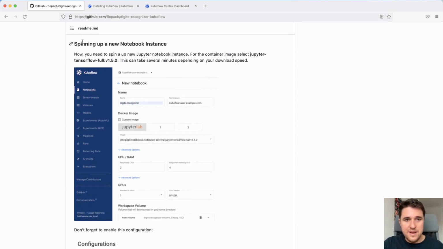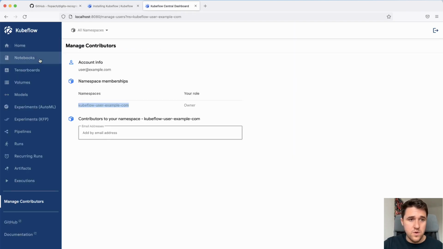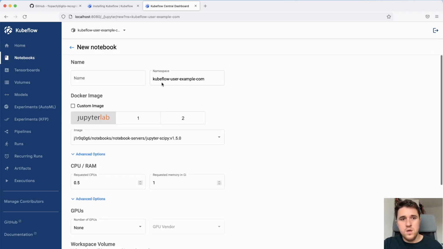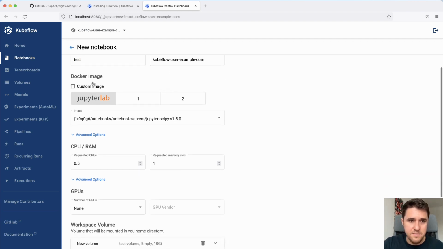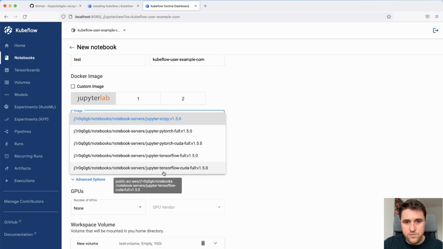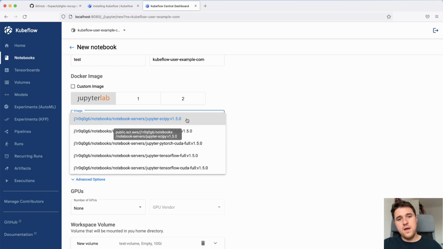So yeah, now let's go to spinning up a new notebook instance. This is pretty easy and pretty straightforward. So we go to the notebooks instance. I have already one, but I will show you. So let's say tests. You can check in, this is the namespace. It comes actually with predefined images. This will be downloaded from the AWS server. So you have here the PyTorch, CUDA full, TensorFlow, CUDA, SciPy, whatever you like.